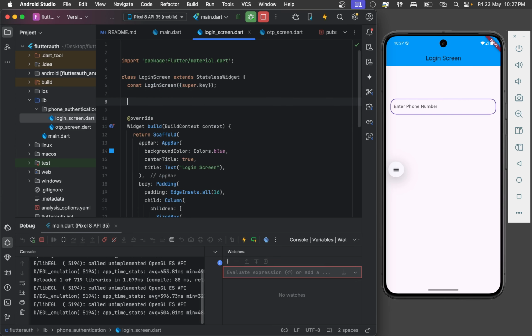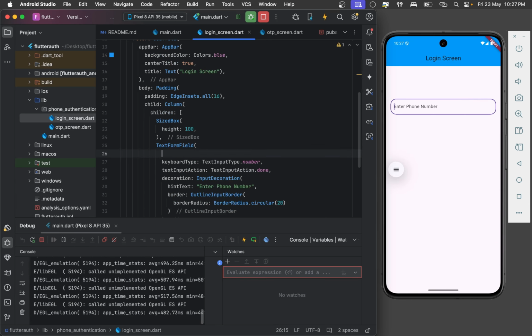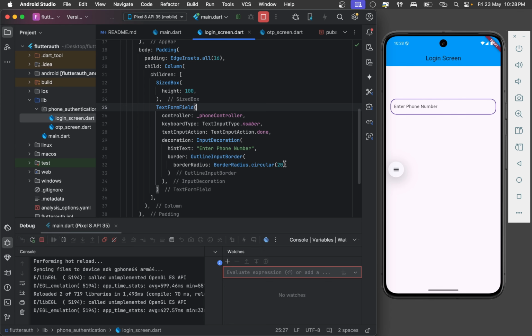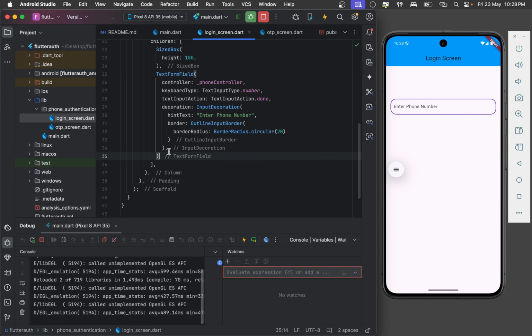Now for getting the input I will use a controller, so I will use TextEditingController phoneController equals TextEditingController, and I will pass the controller to the text form field's controller. Now the text field is ready.